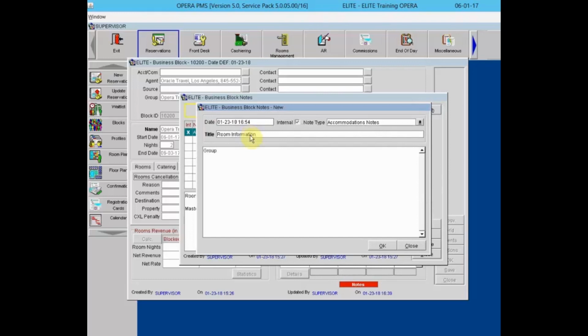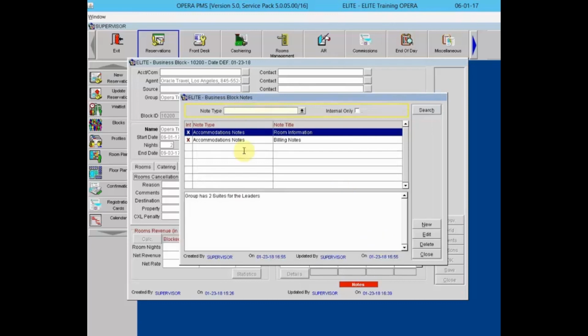Group has 2 suites for the leaders. Okay. We're going to click on OK. And now we have 2 accommodation notes attached to the group block.